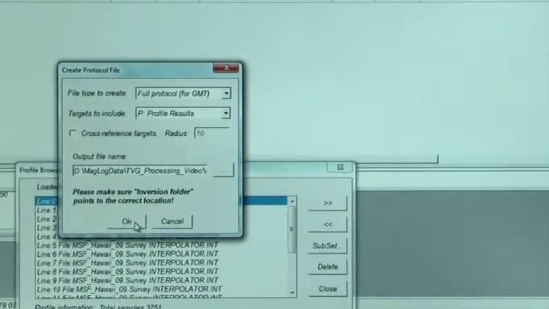Click OK. We can also cross-reference targets if we have a number of targets. In that case, you check the box for cross-reference targets and choose an appropriate radius. Usually the radius would be approximately the line spacing, or perhaps just a bit more than the line spacing.